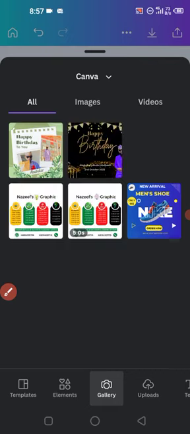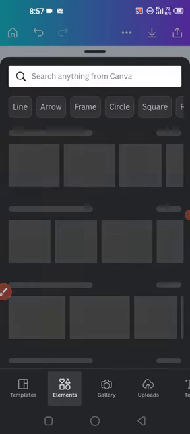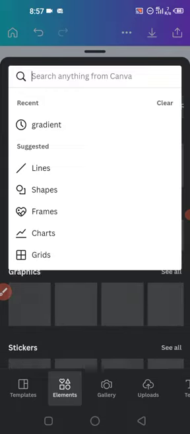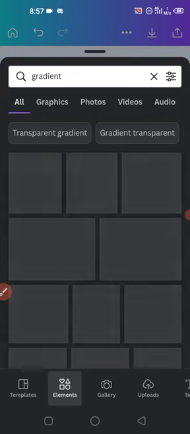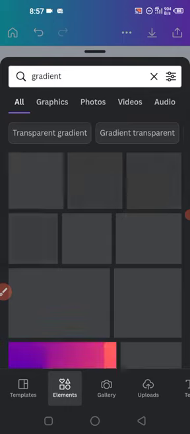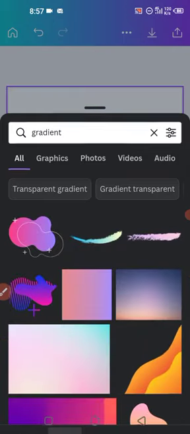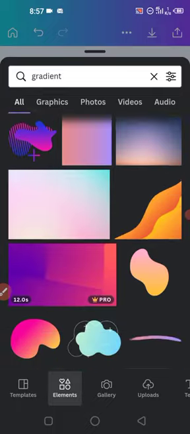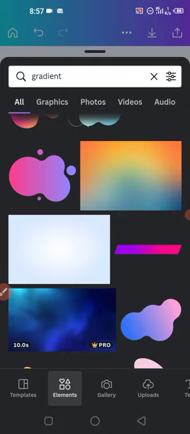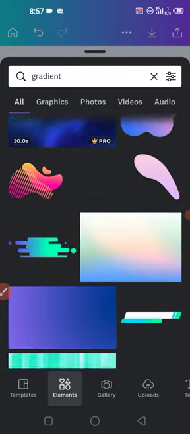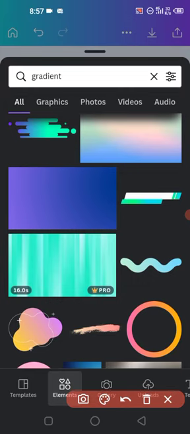You click on this plus sign down here, then you'll come over to element, then you are going to search for gradient. You are going to search for gradient, then you will wait a little bit for it to load. Okay, so you will scroll down like this. I'm going to show you the exact one I use for this particular design. So this is the gradient that I use for this one. You are just going to click on it like this.